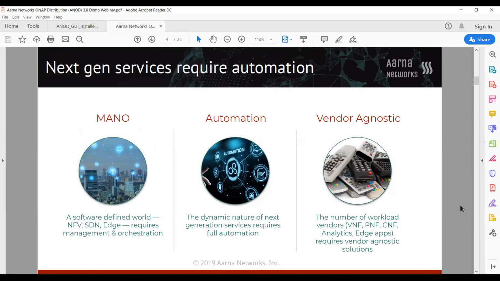So what is the problem that we are trying to solve? Next generation services are going to require automation. So what does that mean? In a software-defined world where you have NFV, SDN, MEC, or edge computing, this will definitely require management and orchestration in a standardized way. It'll be too dynamic an environment to do ad hoc or partial automation, partial orchestration, and lifecycle management.